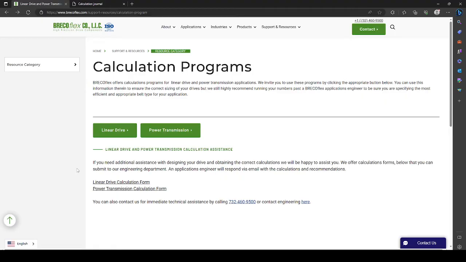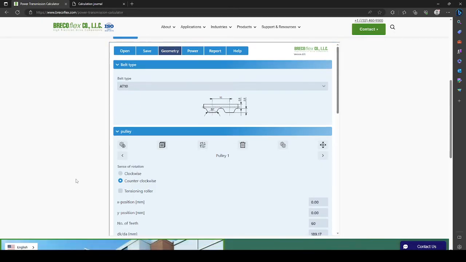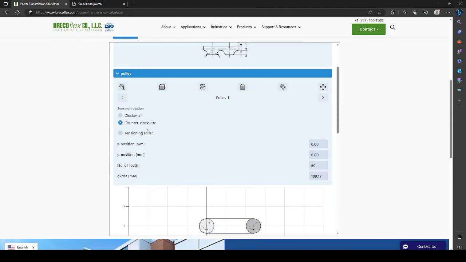Now let's take a look at the power transmission program. First, you want to select your belt type using the drop-down menu. Then you can adjust the pulley geometry as needed.